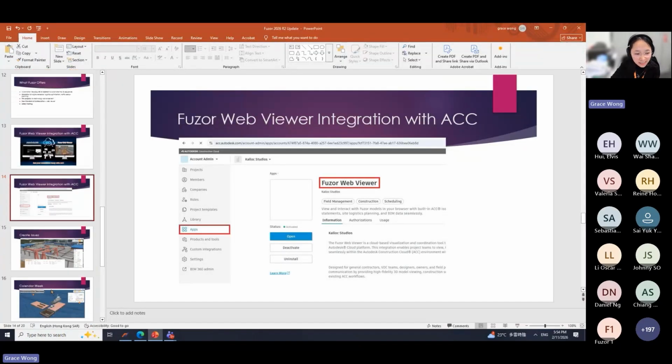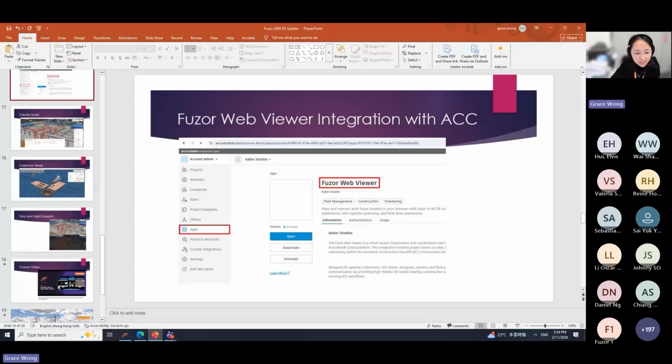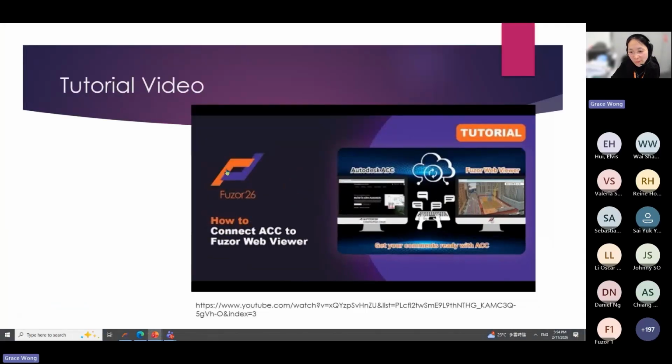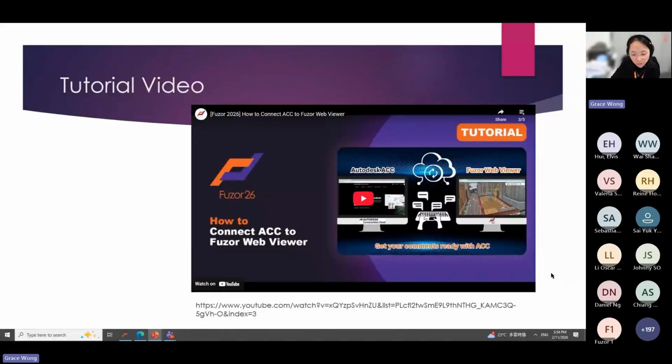Okay, so for existing users, if you are interested to learn how to use this integration with ACC, on our YouTube channel, we have already published tutorial videos that you can refer to for the actual workflow. So last but not least, I would like to share with you.